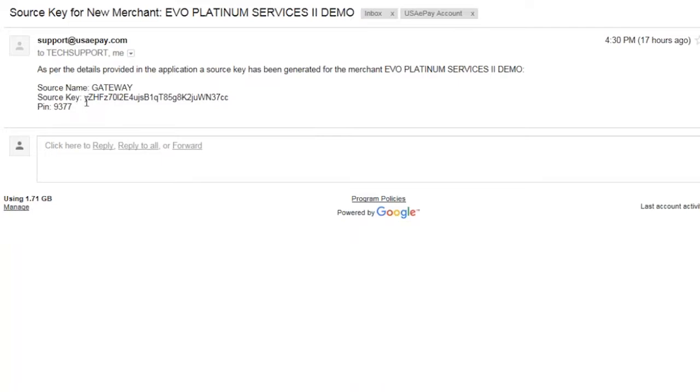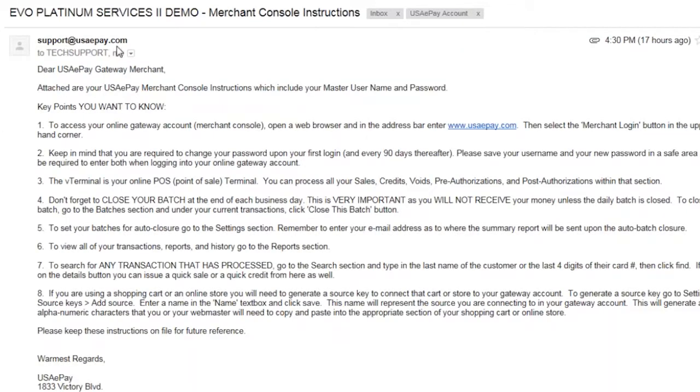Additionally, if they need to create source keys, they can do so right from the gateway. The second email they will receive, which also comes from support@usaepay.com, will contain some important instructions for the merchant as well as an attachment containing their username and password. Some of the important things that USAePay would like for your merchant to know are the URL they would use to log in, having to change their password every 90 days, where they can run transactions, which is the virtual terminal, which we will go over in this video.